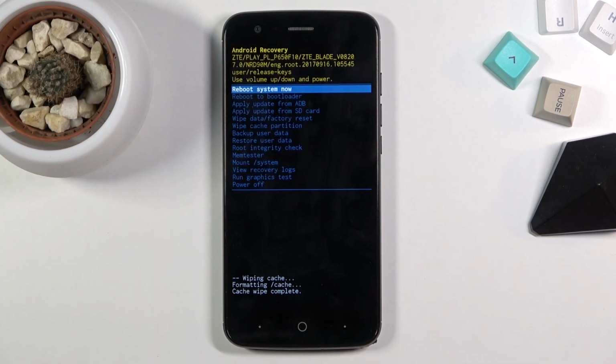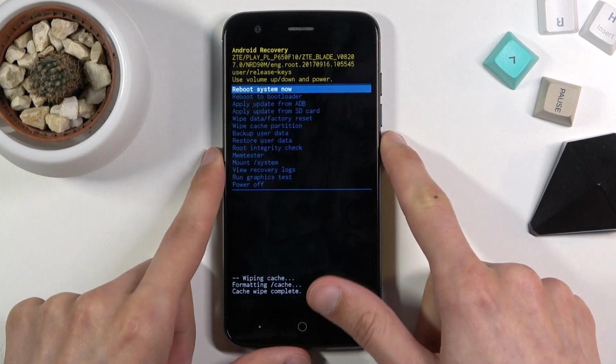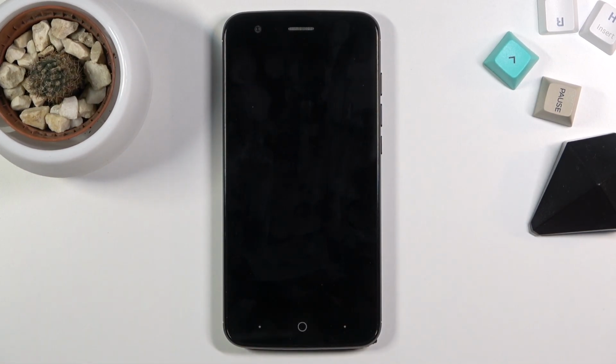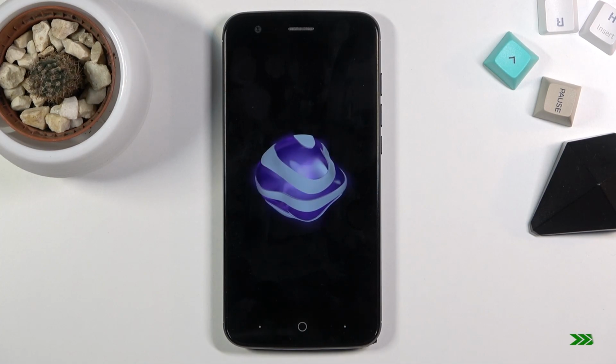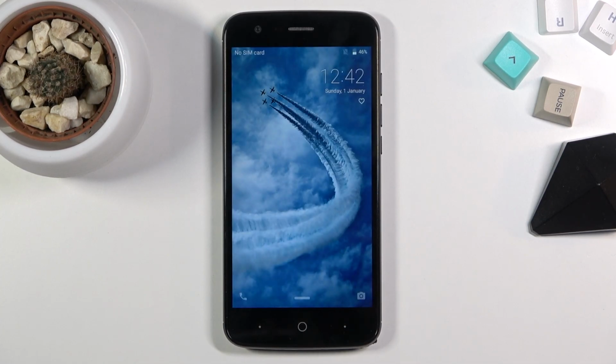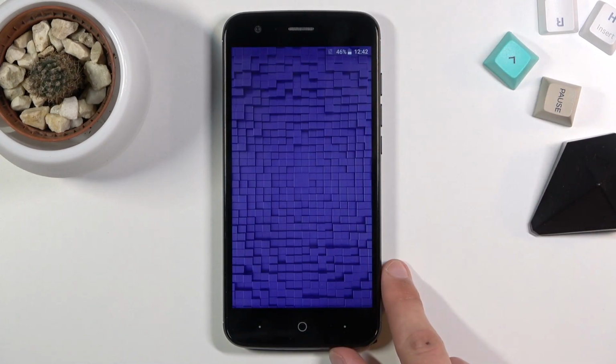At which point Reboot System Now will be selected by default, so press power key once more and this will take you back to Android. And as you can see, we're now back in Android.